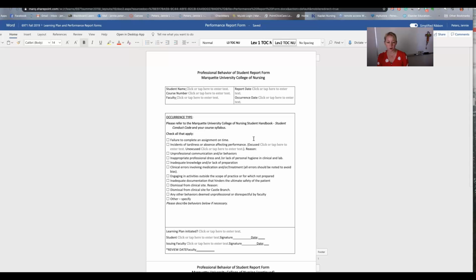If they're not prepared one time, well, you're probably not going to fill out a performance report. But if you notice that it's happening time and time again, or if you notice disrespect, or they're not wearing their uniform after you've made it clear that they have to wear their uniform. So this is more like a warning sign, and that's for you to give to them. And this again you can find on the SharePoint, which I just showed you. This is before you go to the learning contract or learning plan.